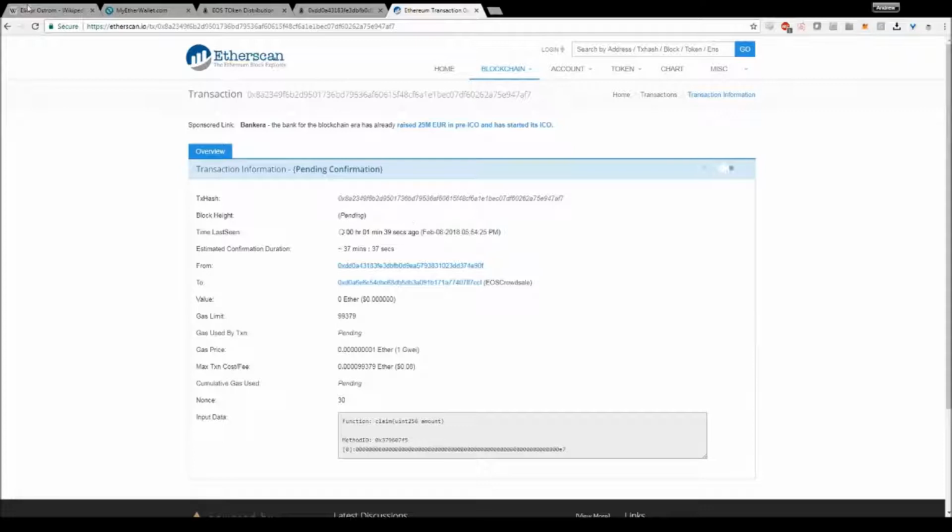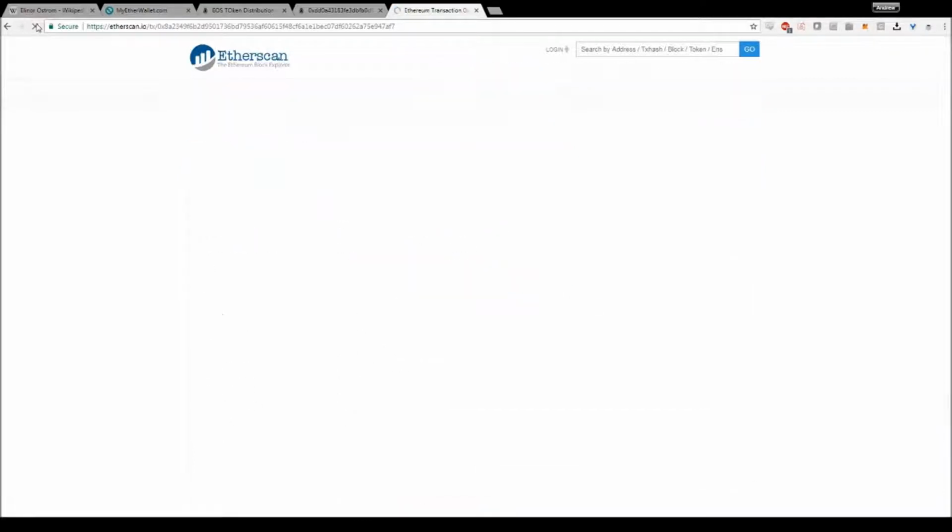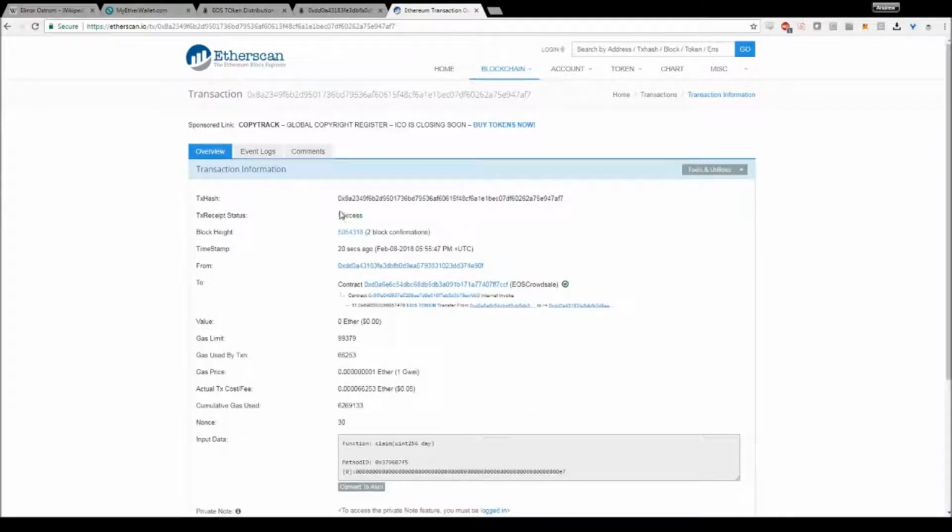At this point, I'd actually recognized that the transaction had gone through because my MetaMask was updated. So we're going to quickly hit refresh. We see that it was a success, and that I do now have the new balance of EOS from my contribution period.